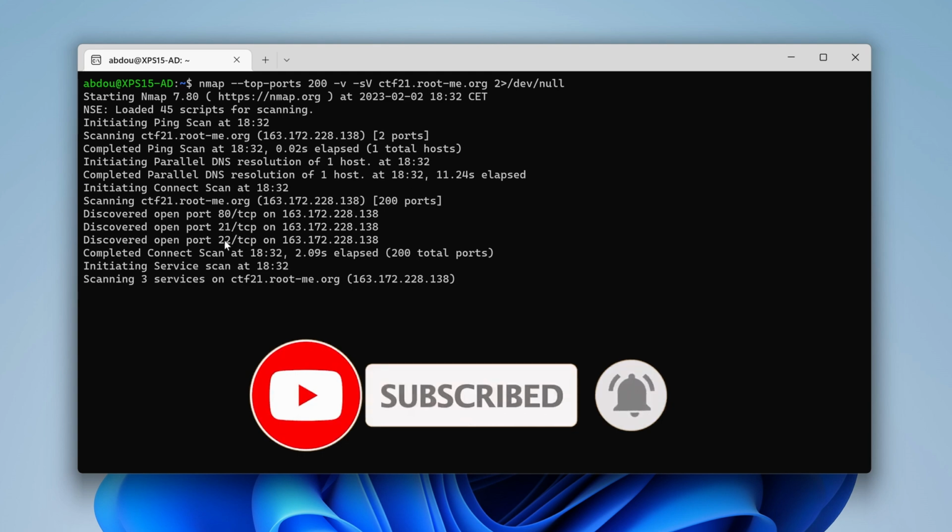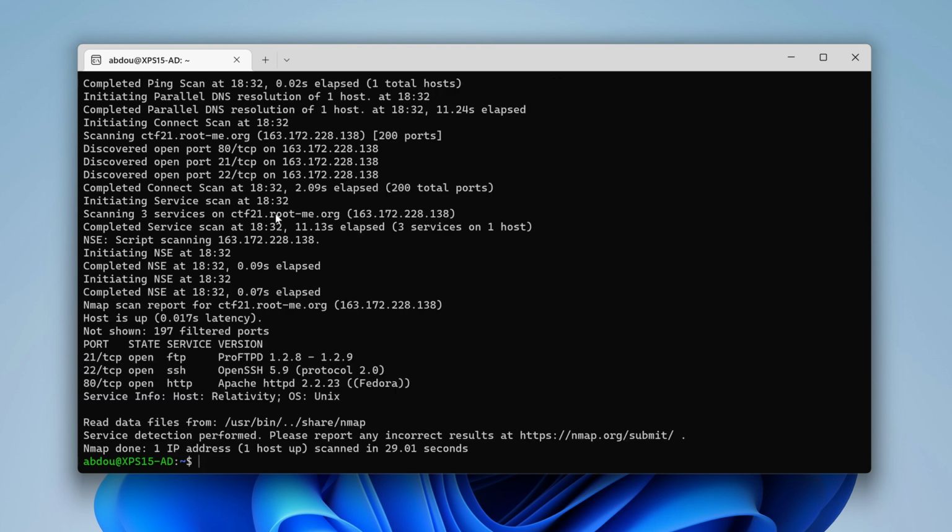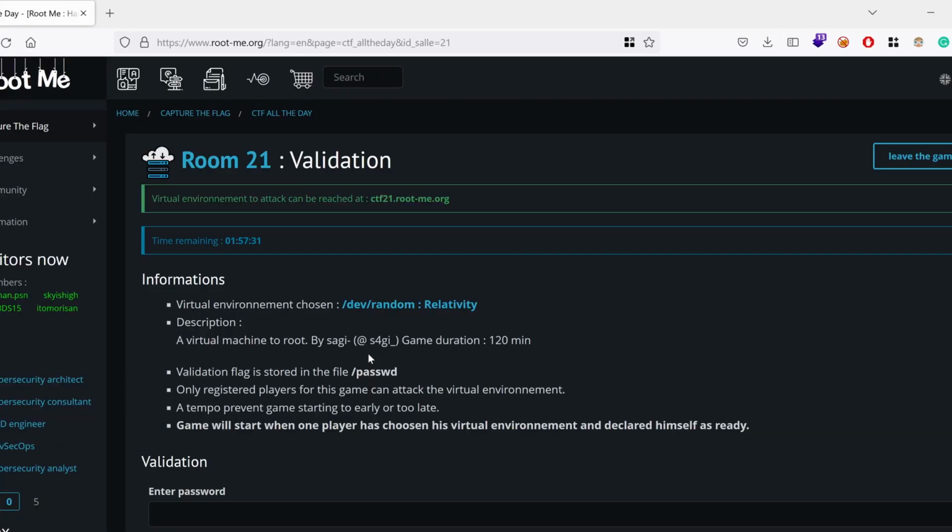So it's found 22, 21, 80. 22 means SSH, hopefully, 21 FTP, and 80, which is just a web server. Okay, it's already finished. So we have FTP, ProFTPD with this version, OpenSSH, and as we guessed, port 80 maps to a web server. Let's start with the web server.